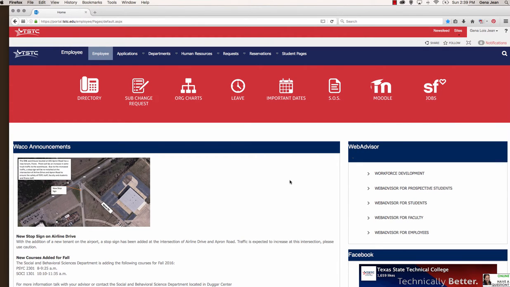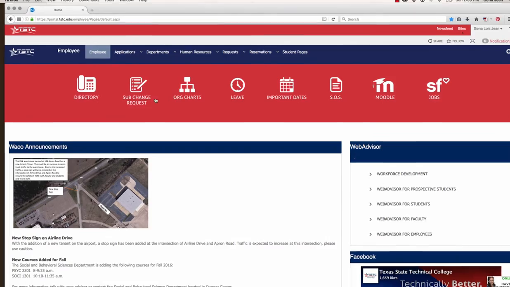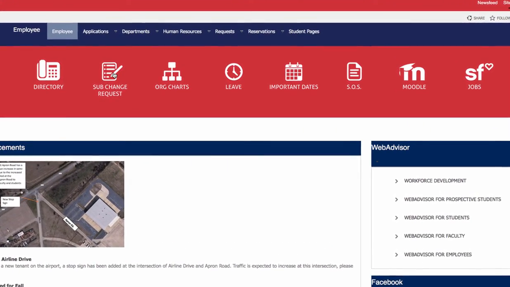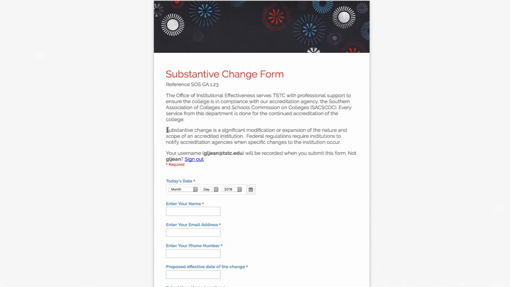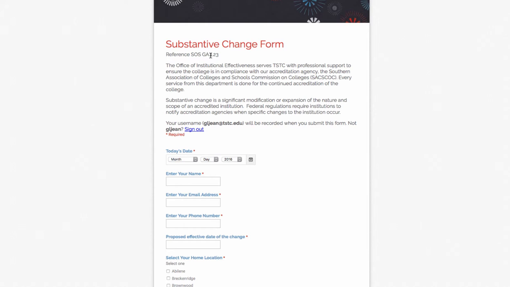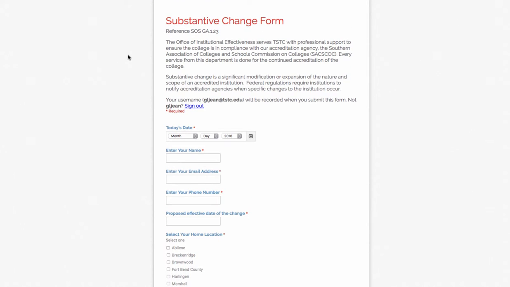Some of you may or may not be aware of the SubChange request icon located on the portal. If you log into the portal, you'll see the icons across the red bar here, and you'll see the second one is SubChange request. If you click on that, you see a Google form that references SOSGA 1.23, and essentially this provides you with the opportunity to fill out your form regarding any curriculum changes or degree changes you have going on in your department.